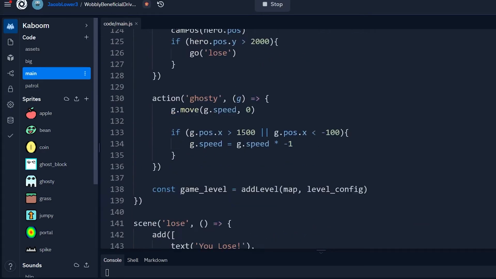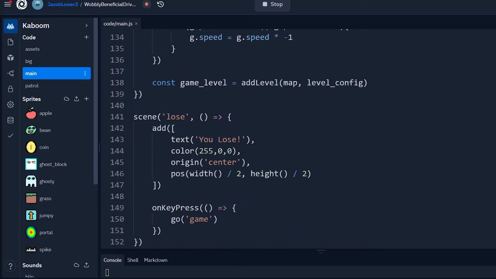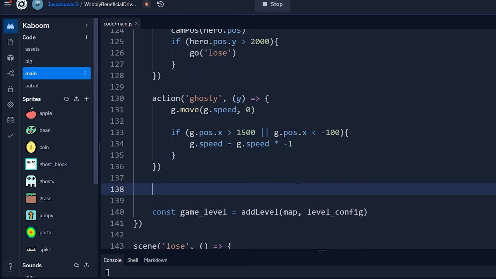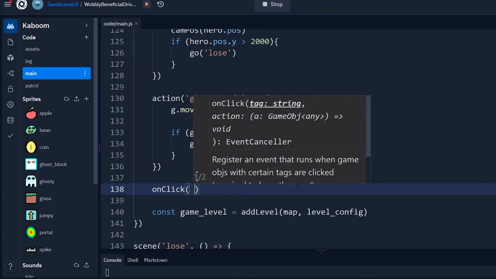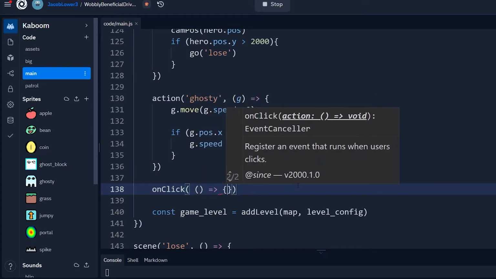So you might be on to me. One of the reasons that I'm doing this is so I can show you another way to handle input into your game. So down here at the bottom, we're going to look into handling an on-screen click. So if they click somewhere with their mouse, we want a ghost block to show up that we can stand on and try to get to the portal. So to deal with that, we're going to use onClick. And we're going to pass in an arrow function, as you could probably guess.